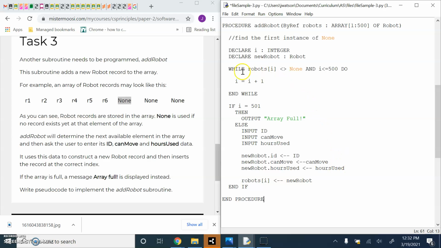Okay? So the first part of this was to determine the index of the next available none. Then we just have a look at that index and make sure that it's in the array. If it's not, we're just going to say the array is full. Otherwise, we're going to input some data, assign that data to a new robot, which I've declared up here, and then assign that robot to the robot array at the correct index. Okay.